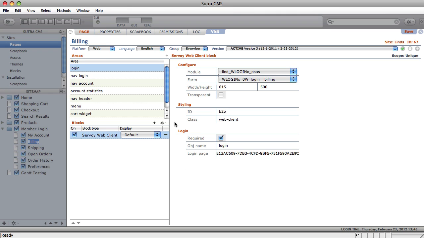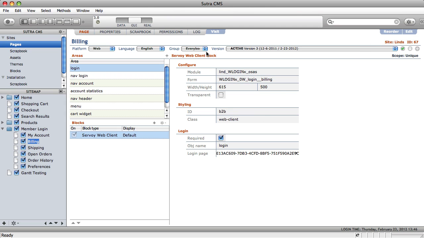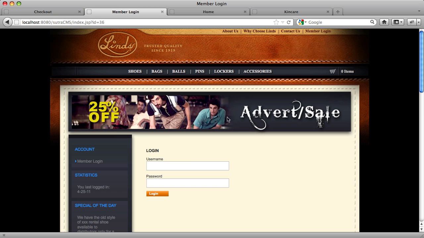The new feature we're talking about today is that you can integrate with an external login system, so the Servoy Web Client can share the same login credentials as the rest of your website session, and you don't have to log in separately with your Servoy Web Client. Let's go ahead and see how this looks over here.